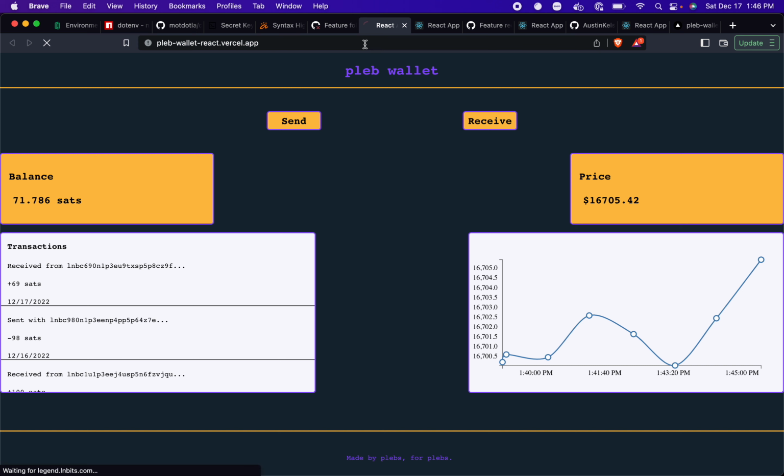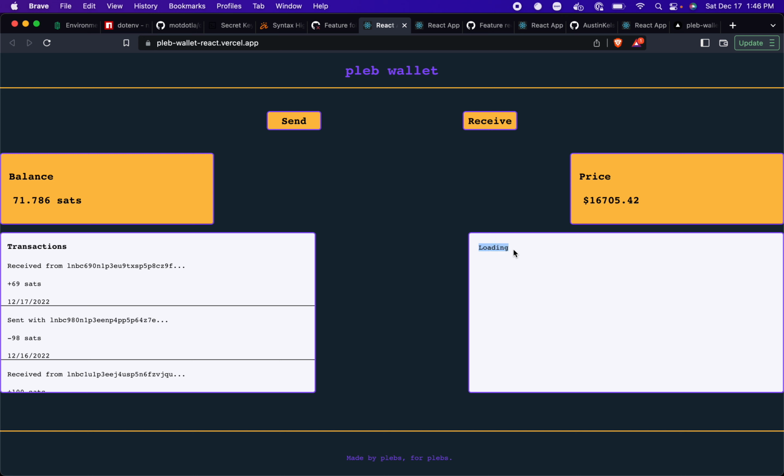We should see the uppercase L. That was another one of the changes. There we go. That's how we know. And we're pulling in our balance. We're pulling in everything we need here. So wonderful. That works.